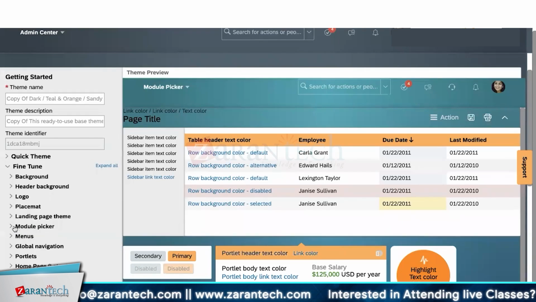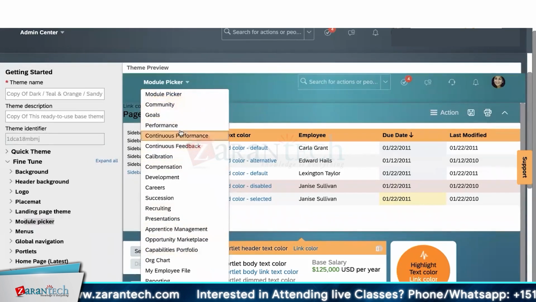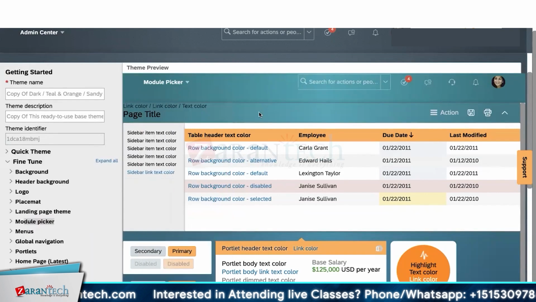And then you have the module picker. Module picker is this one, the home drop down we keep saying, right? This is a module picker where you can click on the module that you want. So here also you can expect some changes.